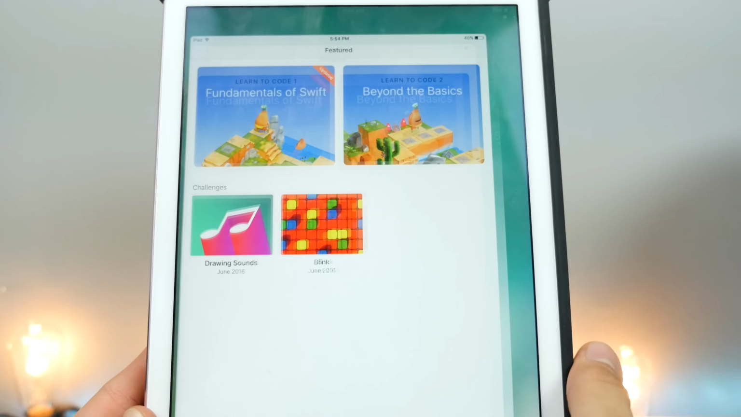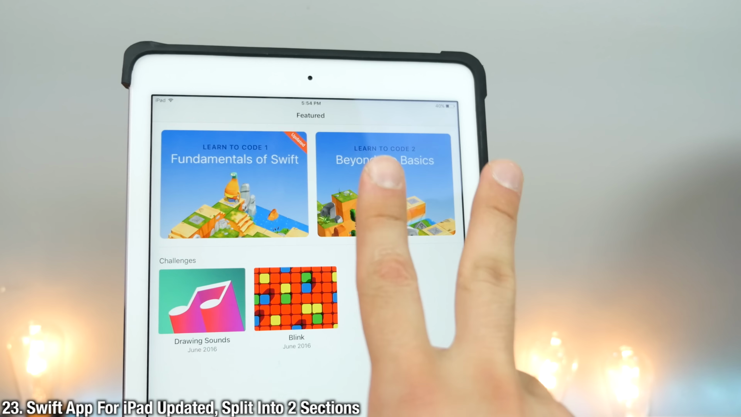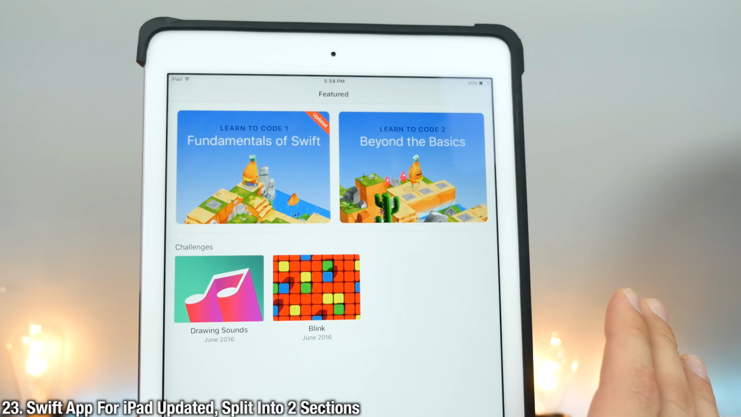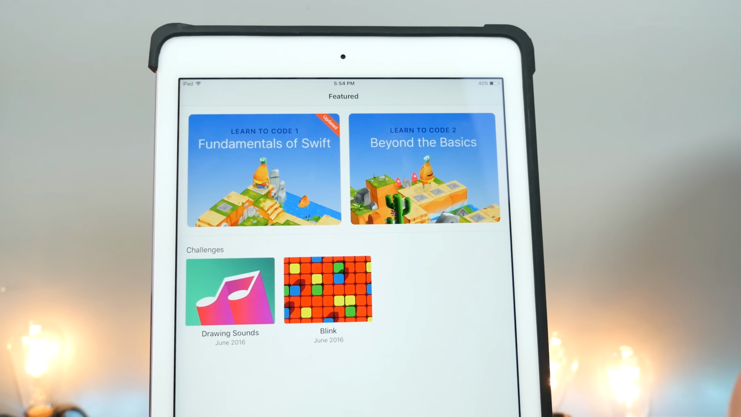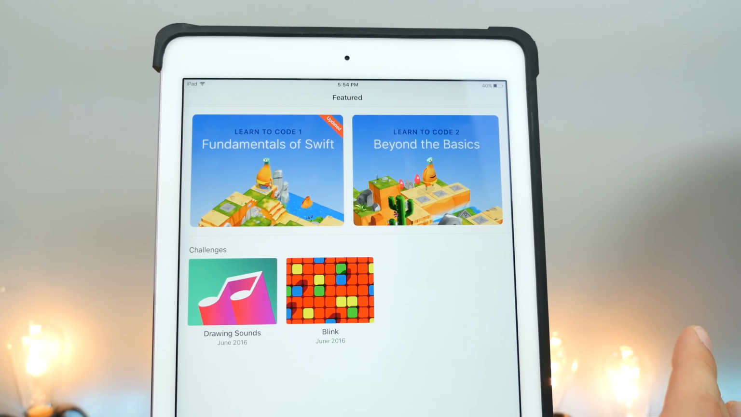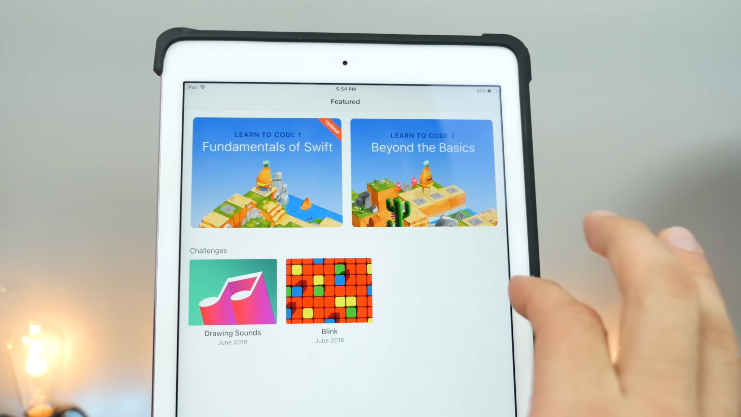And the Swift Playgrounds app on iPad is now split up into 2 sections. So instead of having new content, it's simply been rearranged into 2 separate courses entirely. Some people are reporting incorrectly that there's a bunch of new stuff, but that's not the case. It's just been split up into 2.